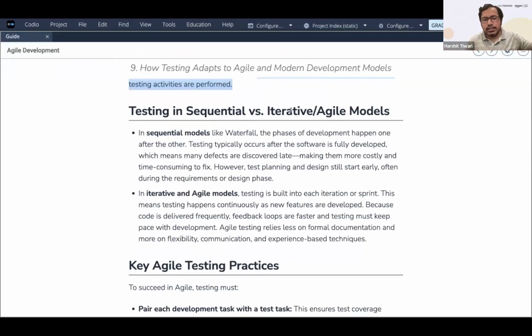When you're in the sequential or waterfall approach, how will your testing approach differ? And if you're in the agile method, or doing the iterative approach, how will your testing methodology differ?